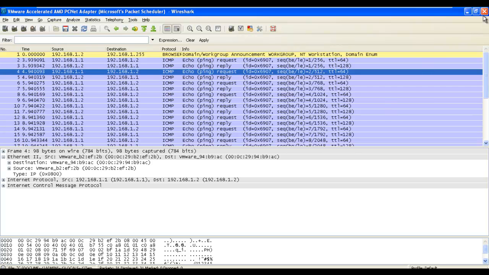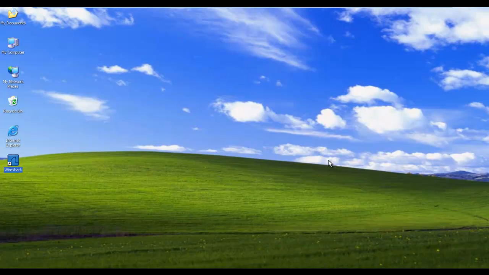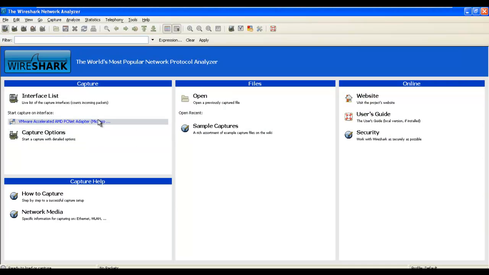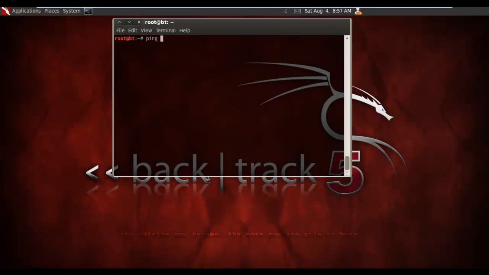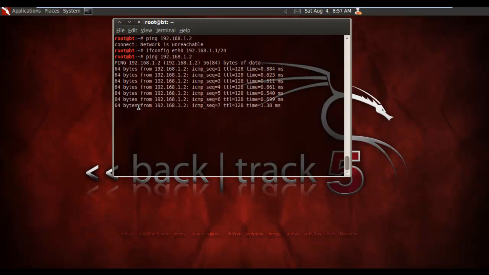So I'm going to close this entire stuff. I'm going to quit without saving. I'm going to run Wireshark once again. Now this time we're going to run a ping command. Ping to 192.168.1.2, and we are getting a reply. Voila.